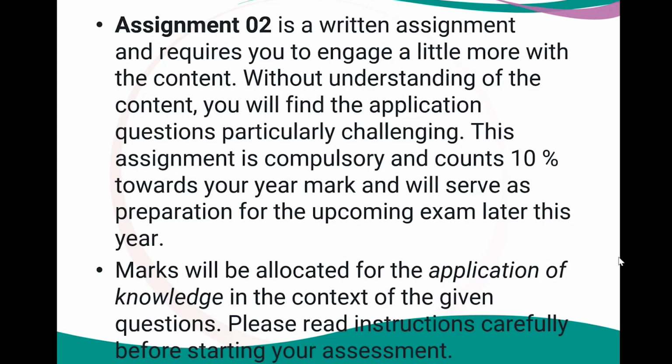Okay, so assignment 2 is a written assignment, and it requires you to engage a little more with the content. Without understanding the content, like I said, you will find the application in these questions very challenging. This assignment is compulsory, and it counts 10% towards your year mark and will serve as preparation for the upcoming exam later this year. Marks will be allocated for the application of knowledge in the context of the given question. So remember the topic that this assignment is about, and please read instructions carefully before starting your assessment.